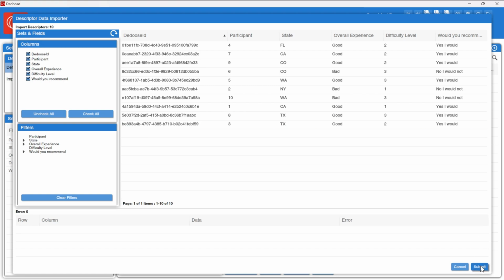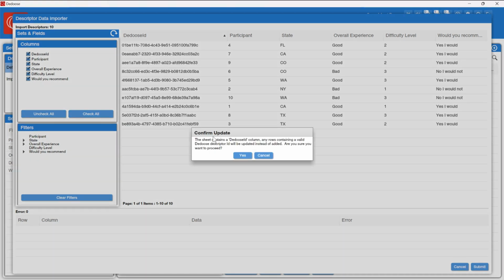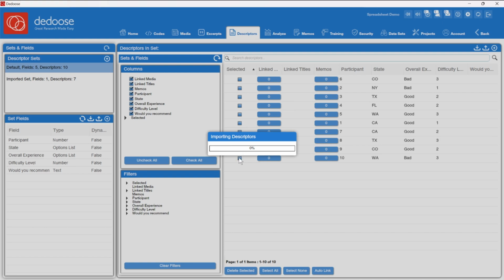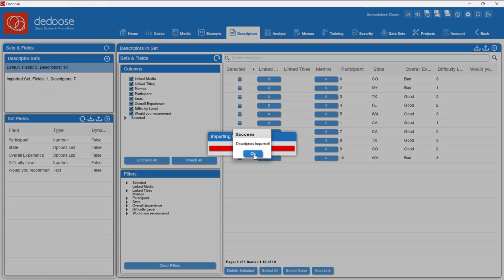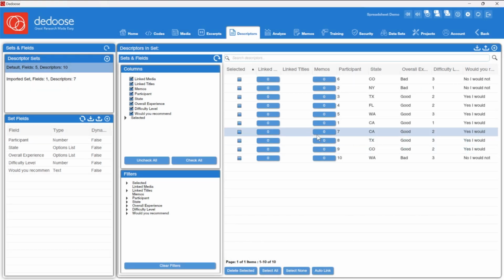I'll click submit to start this process. This pop-up is just letting us know that any information with a Deduce ID is going to be updated. We're going to click yes and wait for it to import. Your process might take a little bit longer. As you can see, we now have this information on the right side, auto-populated for us.